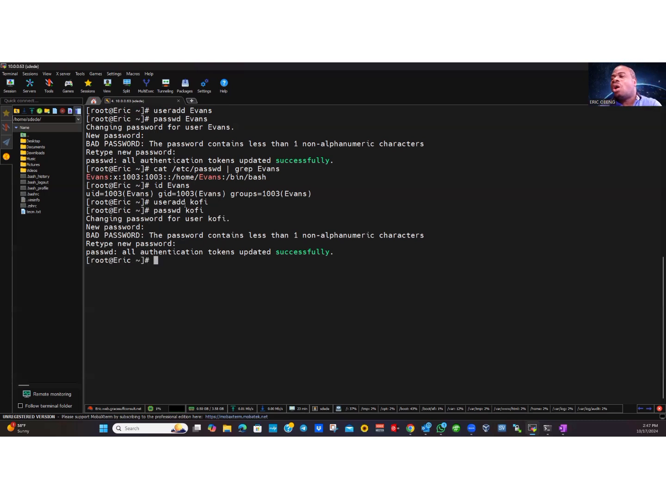Great. It says all authentication tokens updated successfully. In other words, we've created a password for the user Kofi. How do we verify this? We can do this by putting in id, then the name of the user you created, Kofi. It shows right there. Once I put in this verification id and the user name Kofi, it tells me that indeed the account has been created for the user.